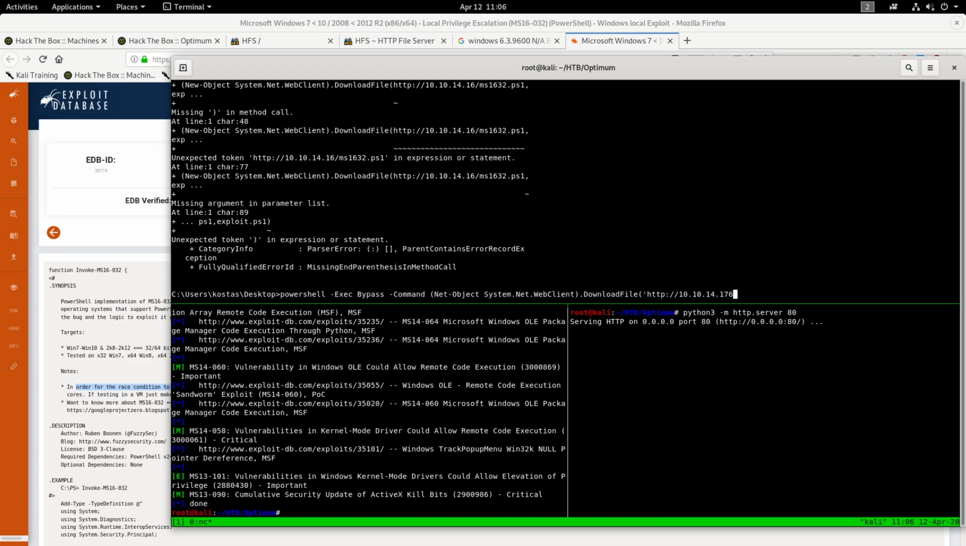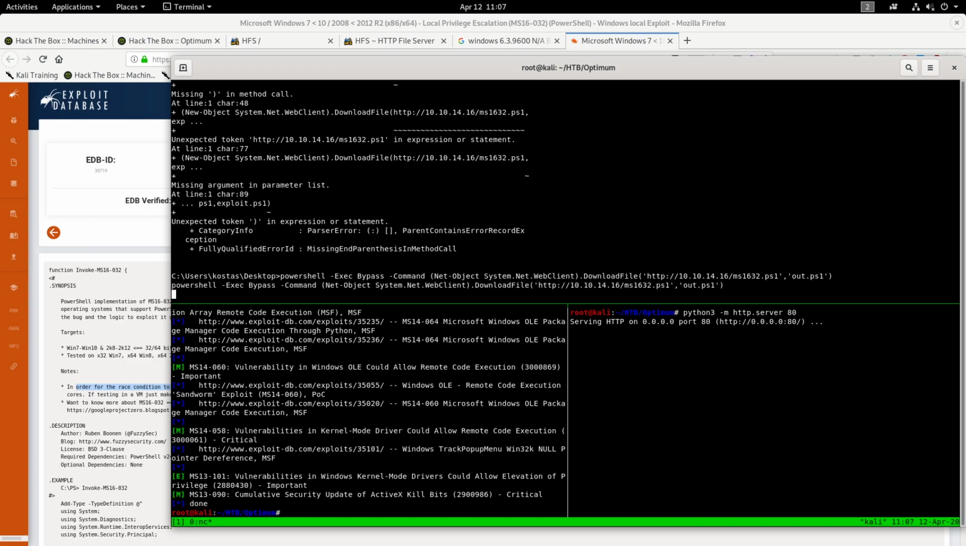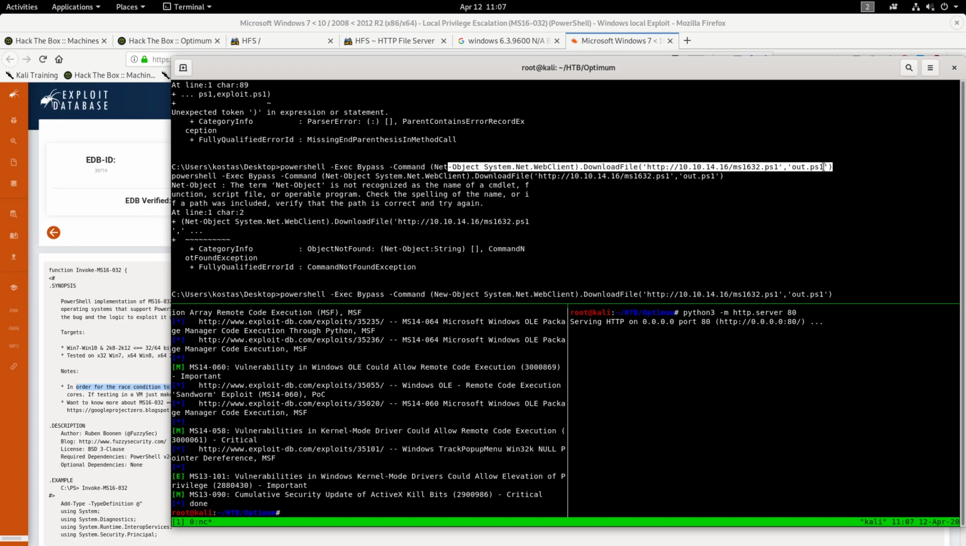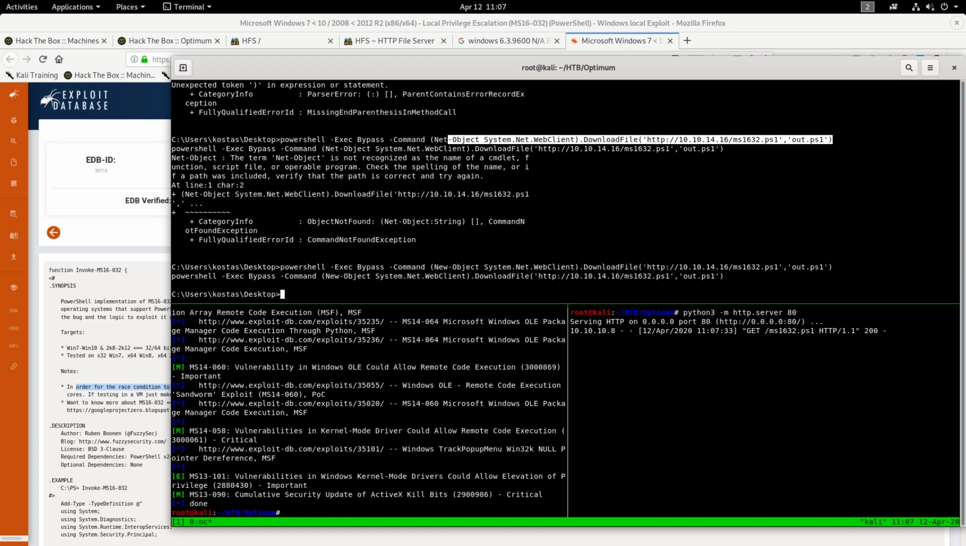10.10.14.16 slash ms1632.ps1 and out. Will this error again? Now it's just hanging. So net object is not. Oh, okay. That time it's because I didn't type new object. And this time it actually grabbed the file.